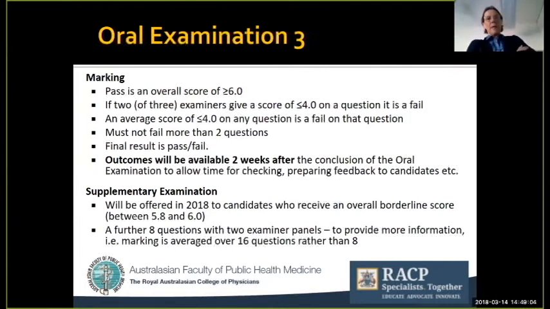The outcomes are available 2 weeks after the conclusion of the oral exam, and the reason for that is to allow time for checking and to make sure that all of the entries are correct, all of the calculations are correct. The lead examiner needs time to prepare the feedback to the candidates, and just gives a little bit of breathing space to make sure we've got it all accurately.